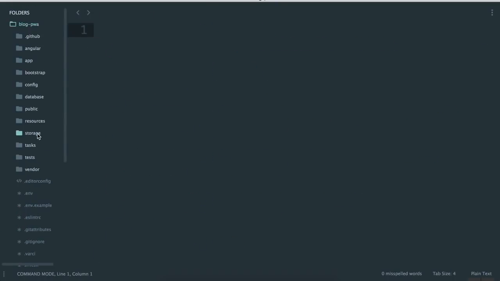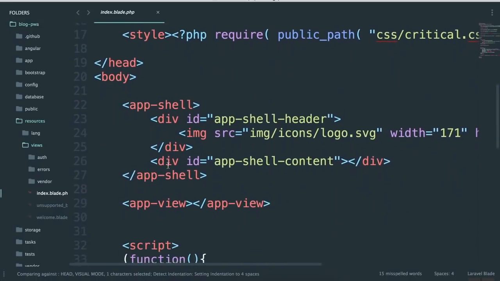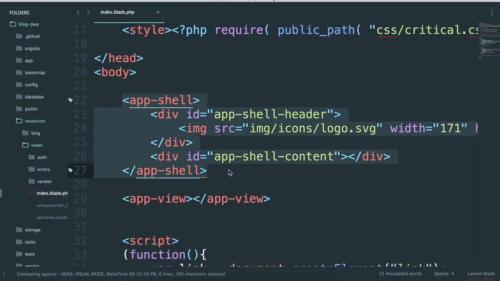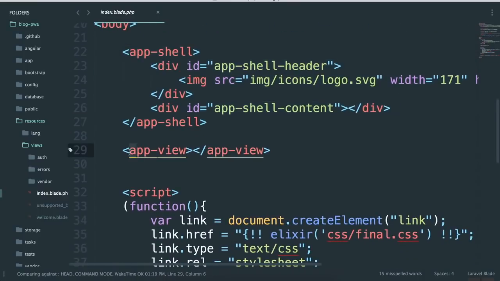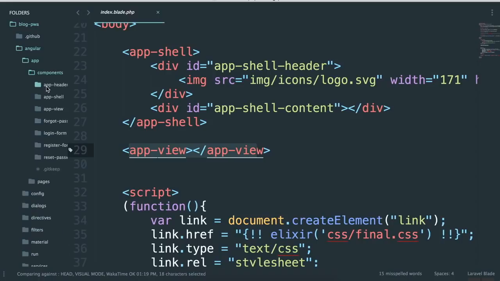Now let's go into resources, views, and index.play.php, the main starting point of our application. So we've got the app shell, so we're loading the critical styles first, and then we've got the app shell, which is going to disappear when Angular loads, and then we've got the app view. And let's go to this component inside the Angular folder, then app, components.